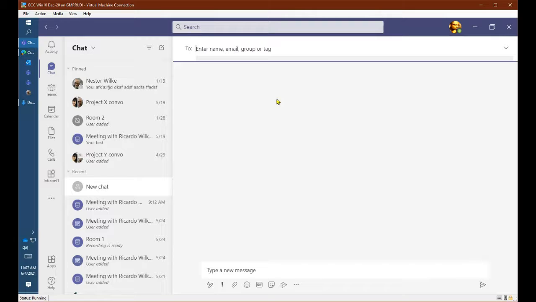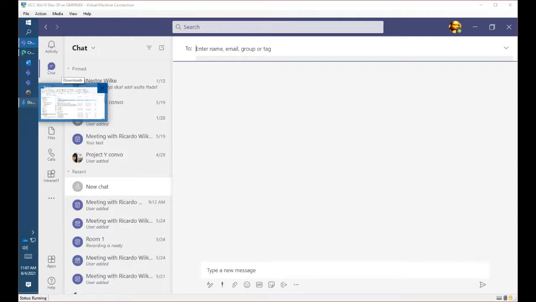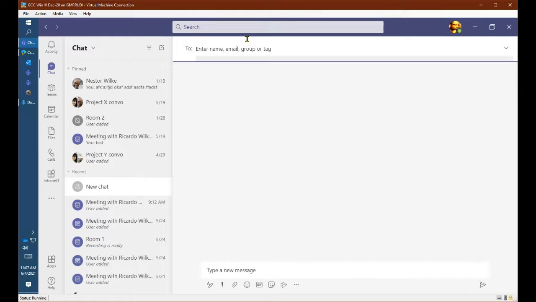Now, obviously we've shown this before where I can chat with anyone internally, like Nestor there, but what about someone external? In this case, as an example, you're not seeing it here, but I've got an external tenant, and even a non-GCC tenant. So I'm just grabbing their username here. I'm going to put their entire email address, and you can see mod administrator external is there.